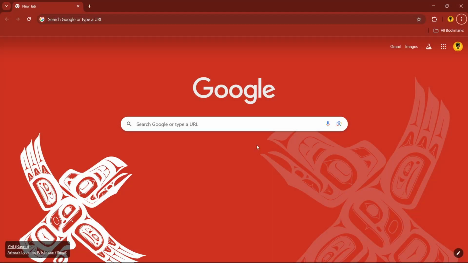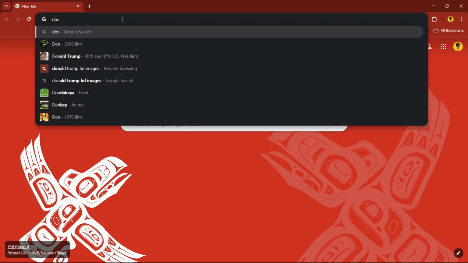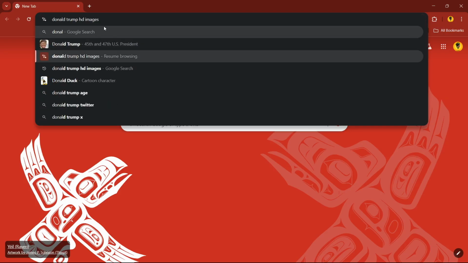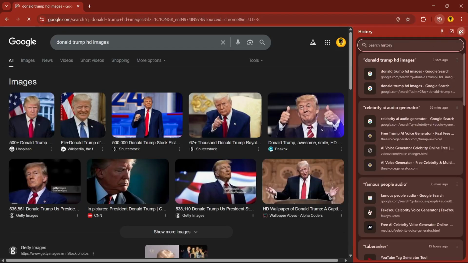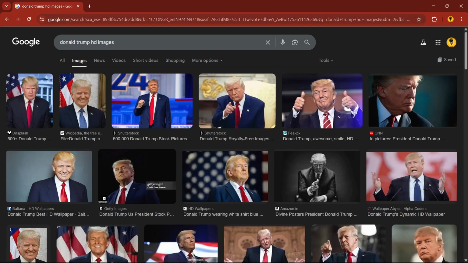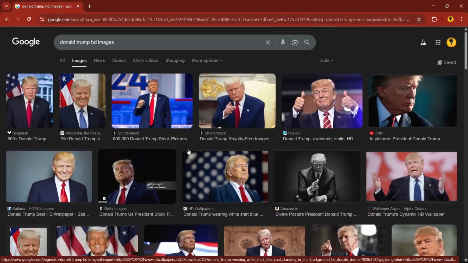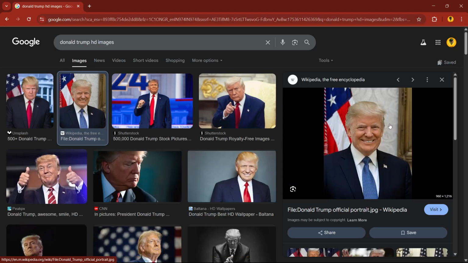First, we need an image of any famous personality. I will simply go to Google and search for the person's name. I'll search Donald Trump, HD images. Go to images section. Try to select an image where the face is clear and looking straight. Once you find a good one, just save it to your computer or phone. Let's select this image.